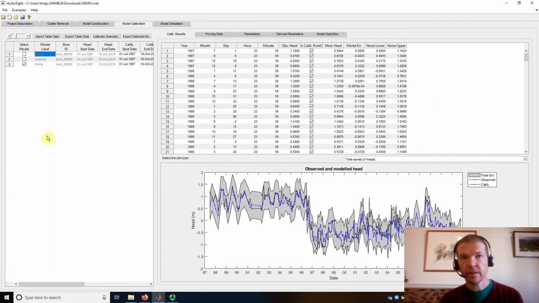Okay, so I hope you found this useful and you've been able to load HydroSight directly within Matlab.